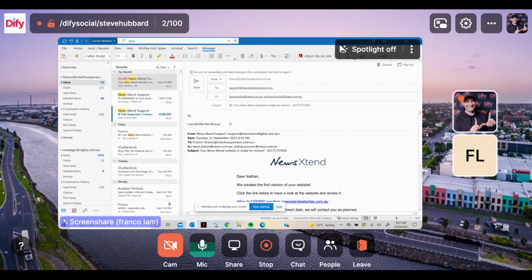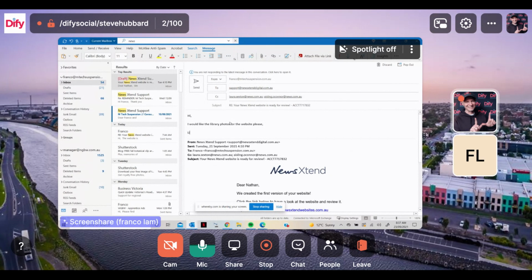You just say, I'd like the library photos for the website, please. And what you might say is, in particular, if I can get the homepage banner image straight away, ASAP, just because we're doing the social media channels this morning, or something like that.